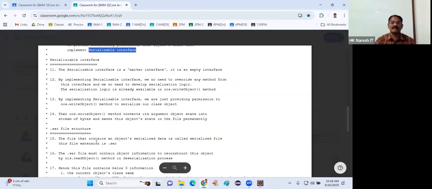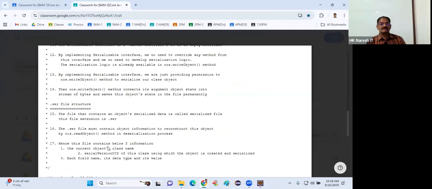That conversion will be taken care of by OOS.writeObject. Next, the .ser file structure. The file that contains an object's serialized data is called a serialized file. This file extension is .ser. The .ser file must contain object information to reconstruct this object by the OIS.readObject method in the deserialization process. Hence, this file contains the below 3 pieces of information.